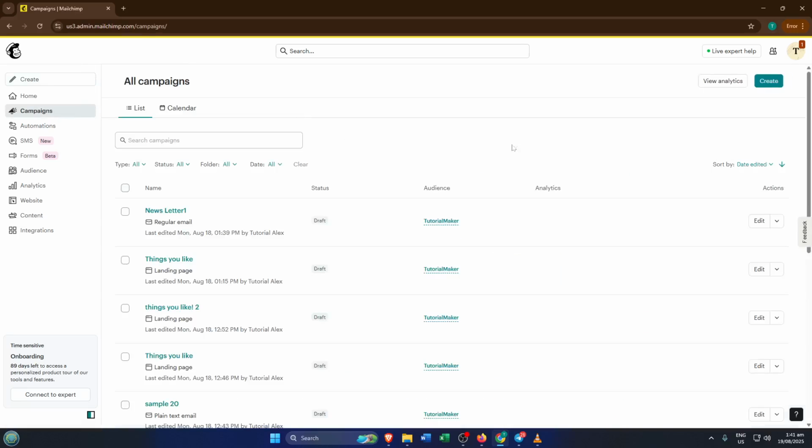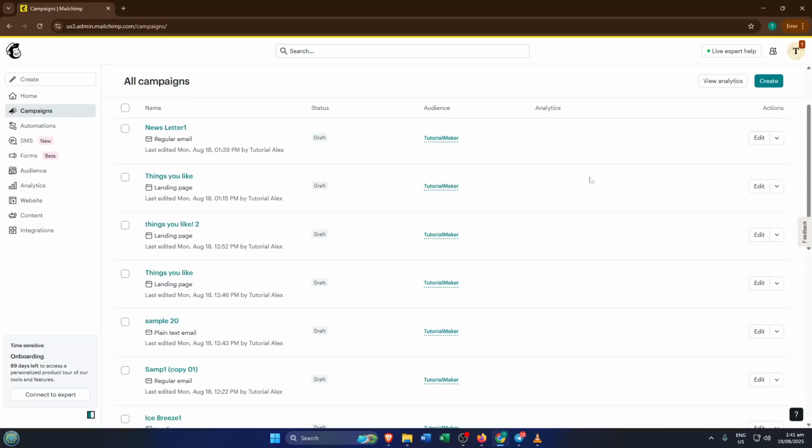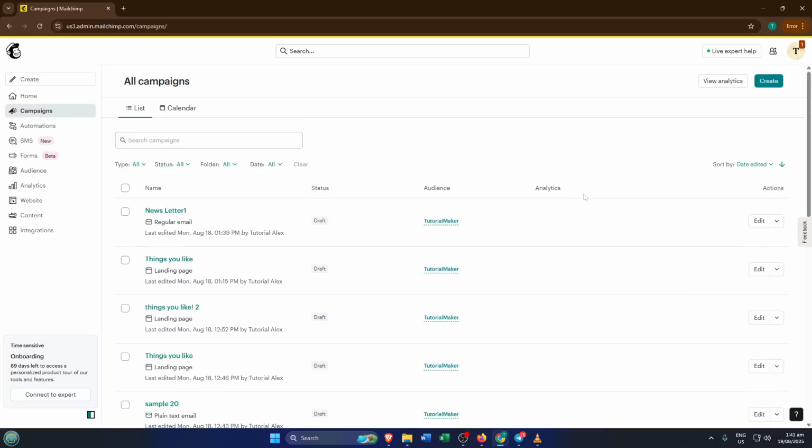Next up, you'll want to find and select Campaigns from the main menu. This is where all your email drafts and past campaigns live. It's kind of like your personal filing cabinet for all your emails. If you don't see your campaign right away, remember you might need to scroll down or use the search bar, especially if you've sent out quite a few newsletters or promos in the past.